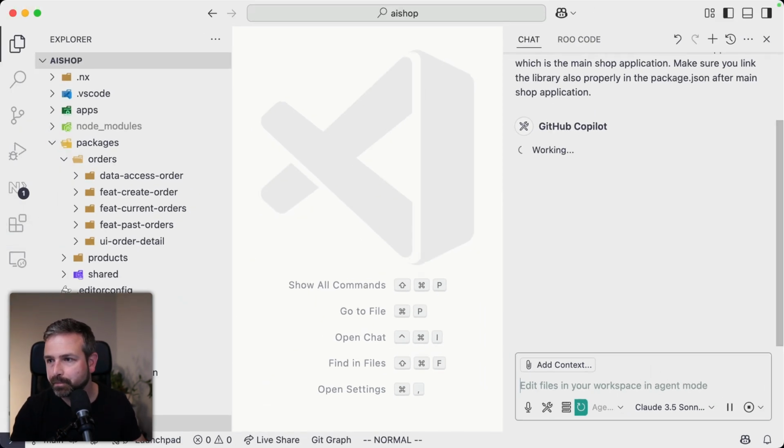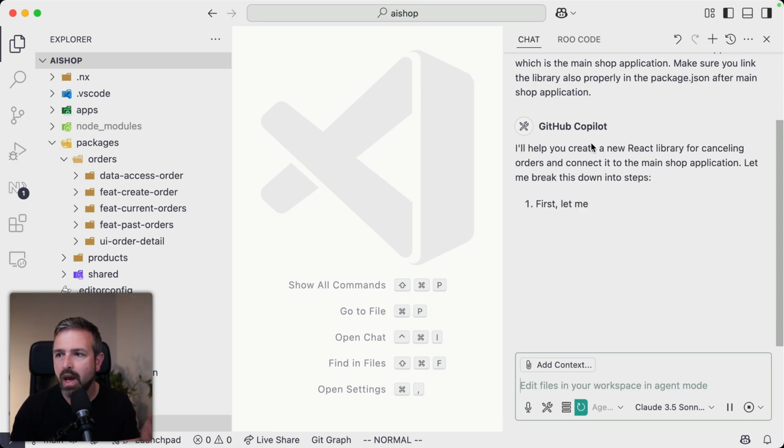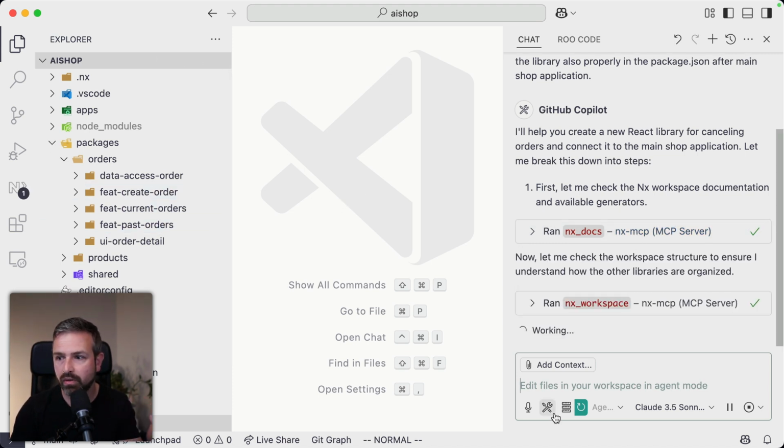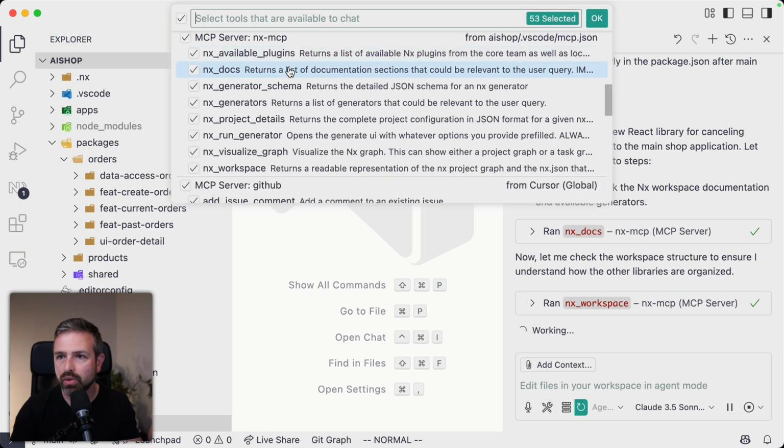So let's see. What is happening here is Copilot takes over. And what I didn't mention explicitly before is that we have an MCP server running behind the scenes, because the NX Console here hosts an MCP server, which comes with different tools down here.